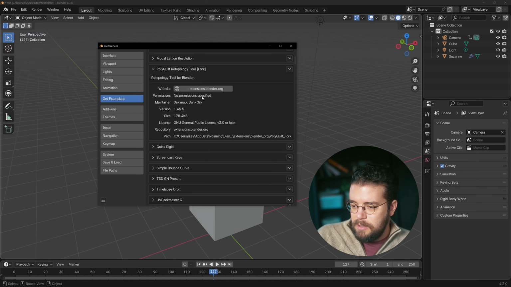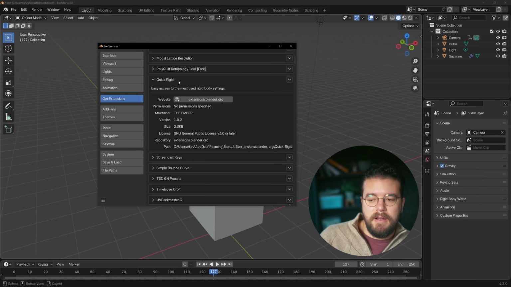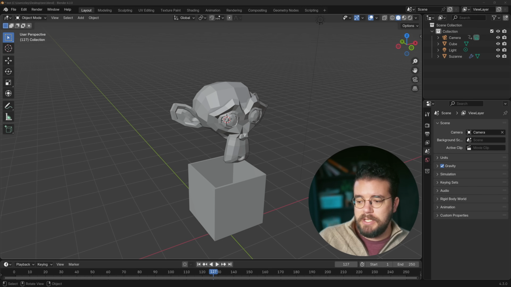All right. Moving on here, we have Quick Rigid. There are a few different tools that accomplish what Quick Rigid is doing. I've used a few in the past. I've even used a paid version.